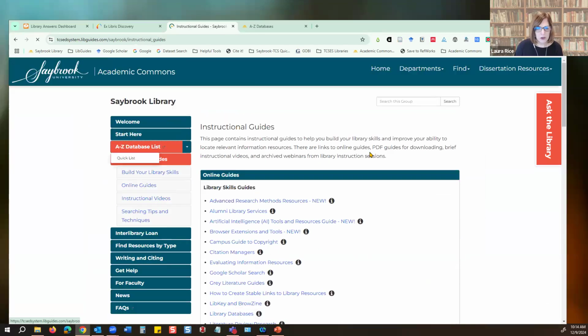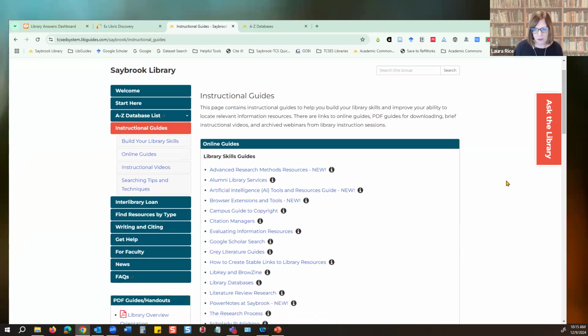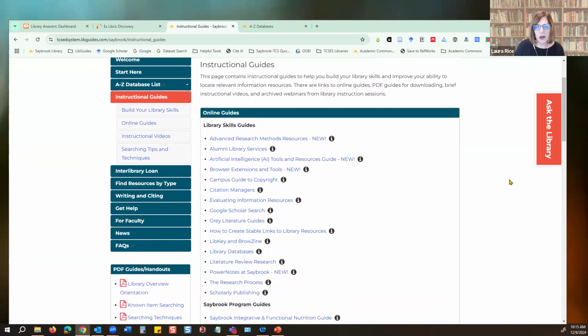After that, we have instructional guides. I want you to make sure you're aware of the instructional guides because we have a lot of self-help here. If you want to learn how to do something, for instance, an advanced research methods course, becoming aware of any alumni library services available to you. I know that seems far off right now, but there'll be a time during your time here where you'll want to know what kind of services are available to you as an alumni.